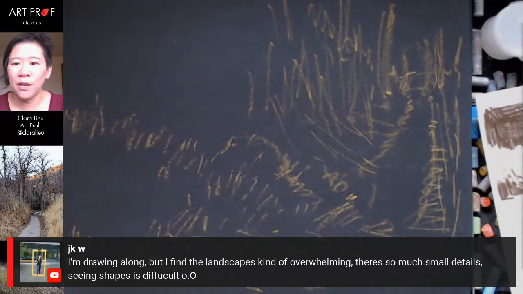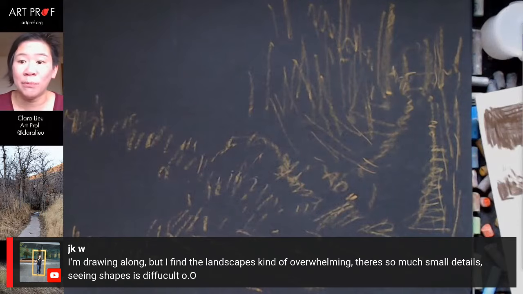JK says, I'm drawing along, but I find the landscapes kind of overwhelming. There's so many small details. Seeing shapes is difficult. That's true. I think it's like hair. You look at it, you're like, oh my gosh, there's so much to look at.